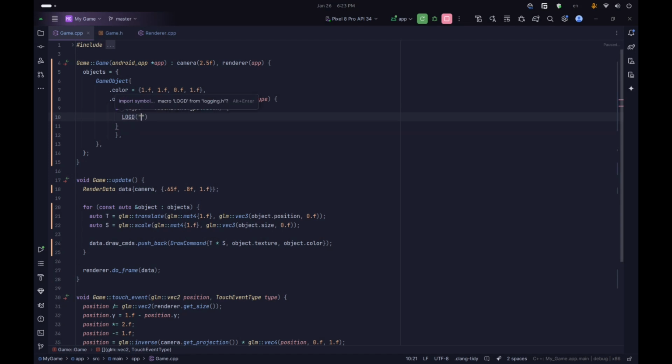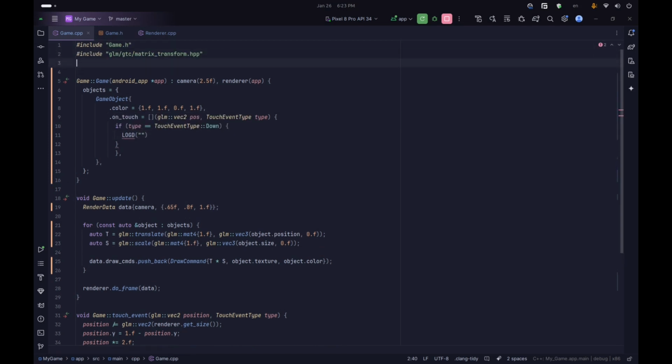We'll use the logging.h header. We need to, of course, include that, and then we'll just log a message containing the positions of wherever we hit. So we are going to say it like that, and then we are going to give it the position.x as well as the position.y here.